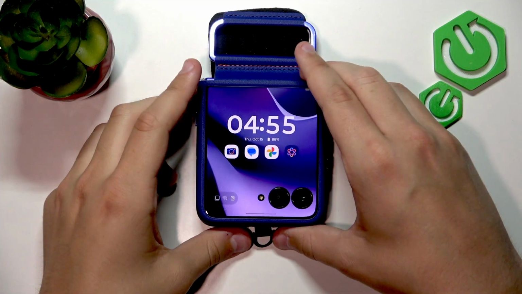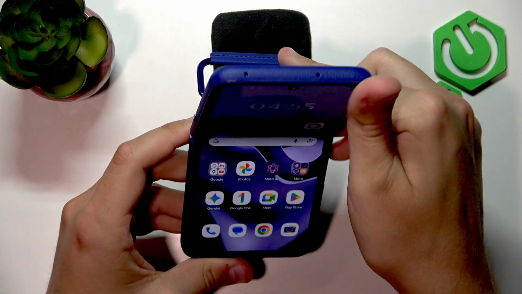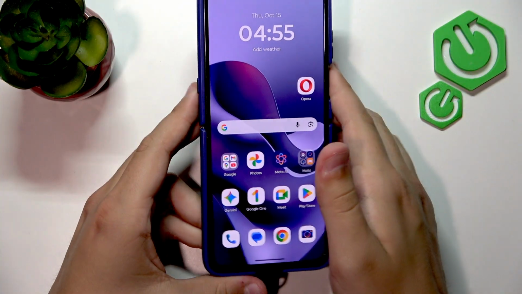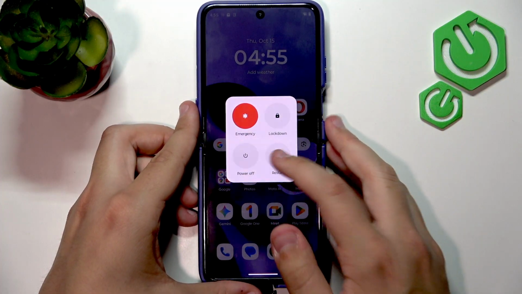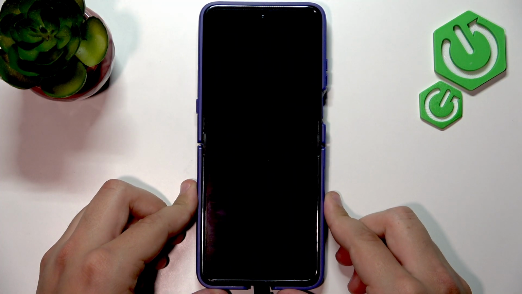And if it's not loading up for you, what you want to do first is simply restart the phone. So we're going to press the power button and volume up button at the same time, tap on restart, and now it is restarting. So that was a quick restart to refresh the system.